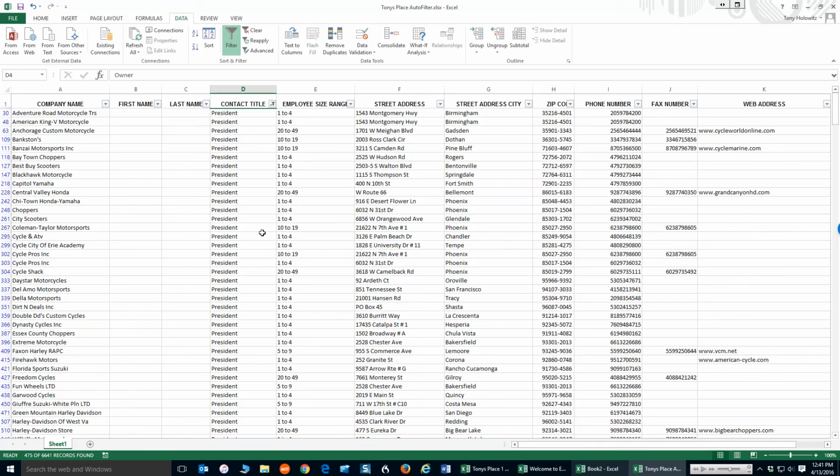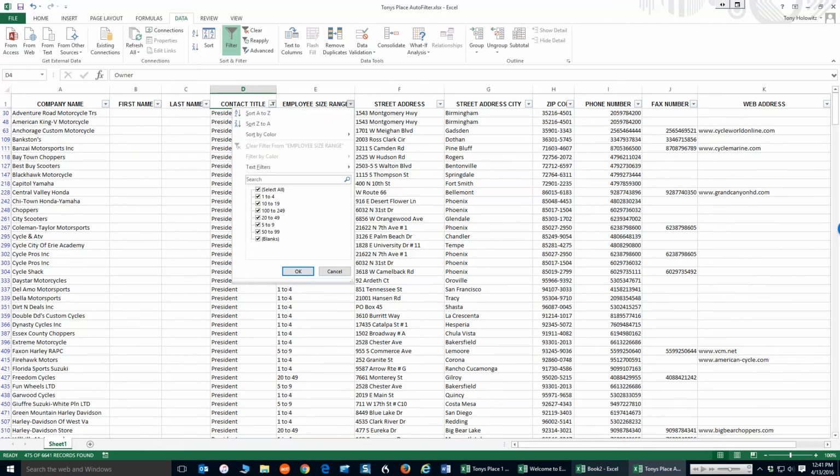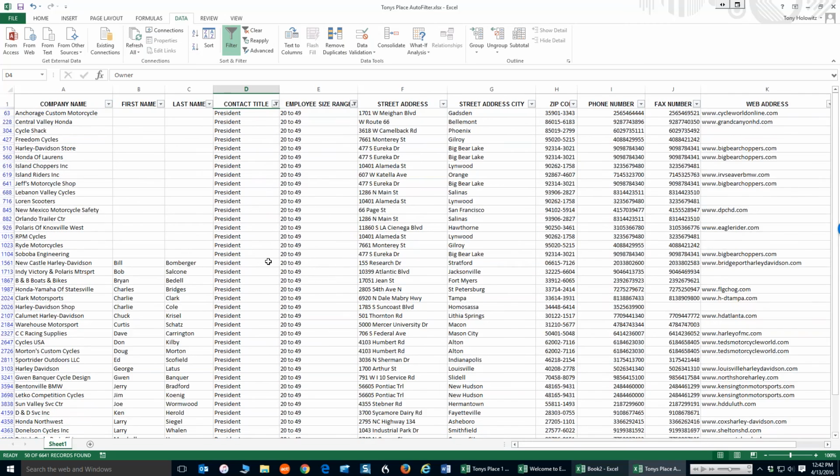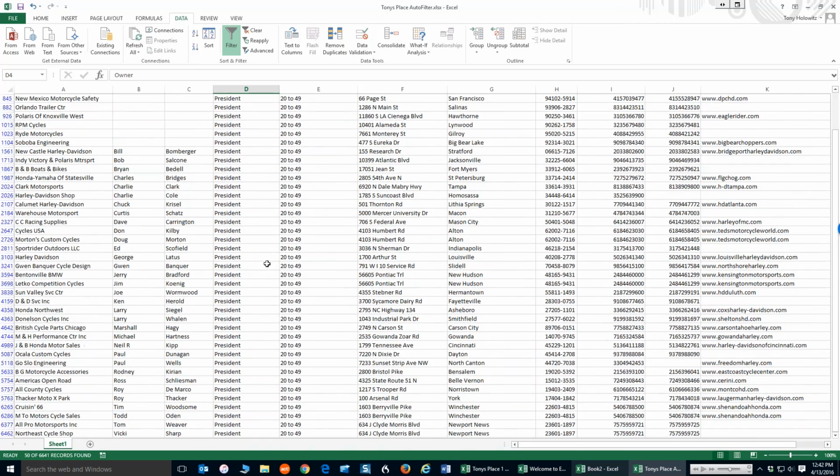Let's say next I want to go down and do the employee size range. I'm going to click this, and click on select all to take all of that off. Let's say we only want companies that are 20 to 49. Our first sort was presidents. The second one, we only want companies with presidents with 20 to 49 people. I'm going to click OK. Now we've isolated that even more.